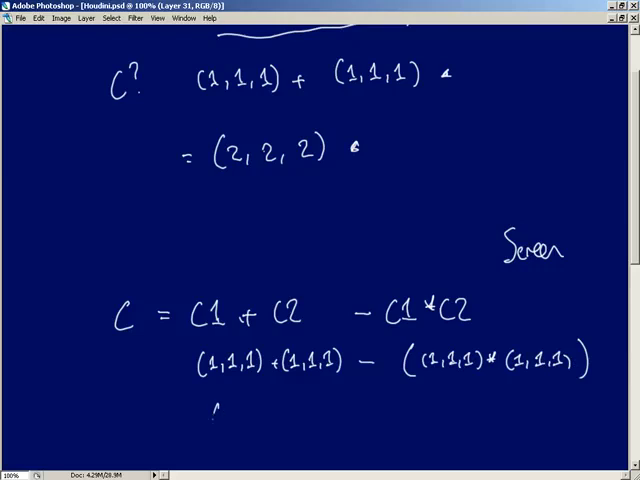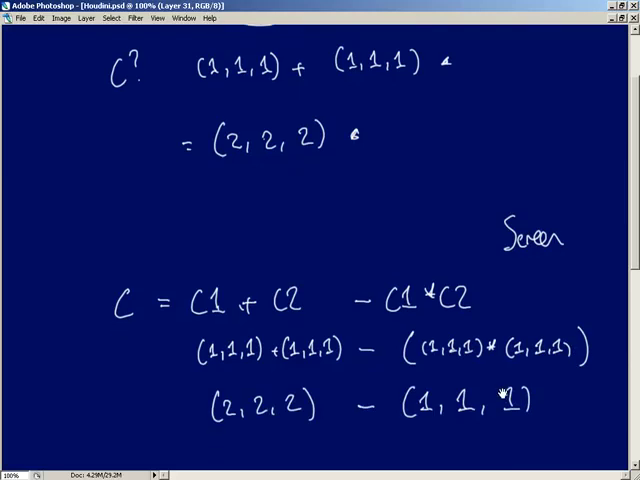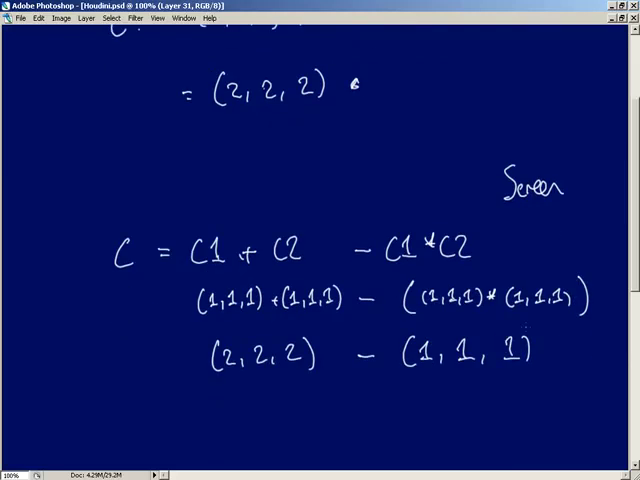So we're going to have 2, 2, 2. And over here, 1 times 1 is going to come out as 1. So we're going to have minus 1, 1, 1. So if we take 2 and minus 1, we're going to be left with a result of 1.